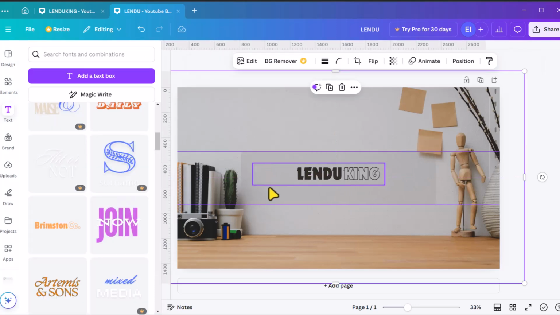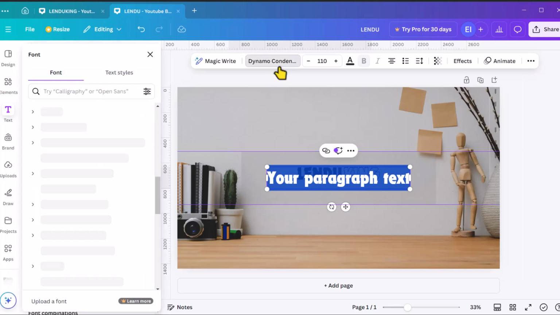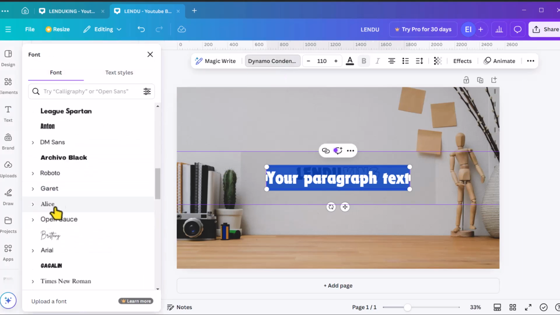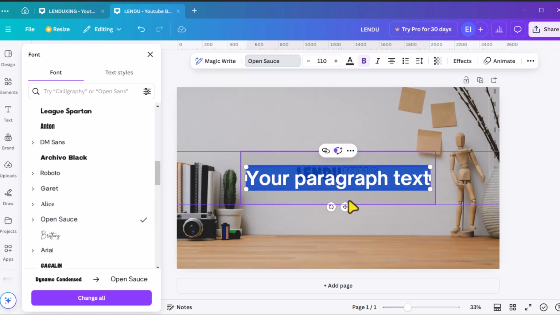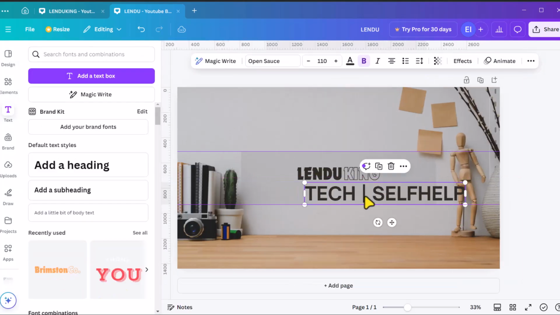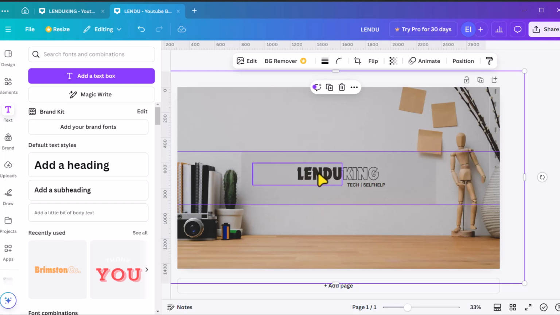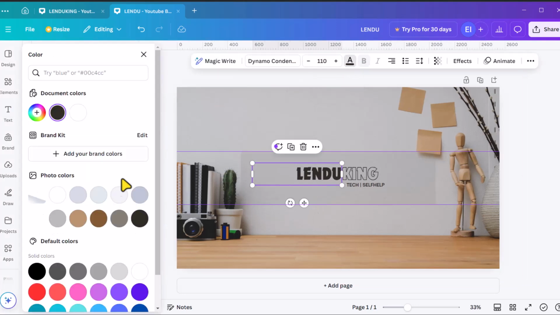Next is the tagline. For this, I will add a text box which can be gotten from the text panel. I will select a font and then adjust the text and position just below my channel name. I will quickly just change the color of the first half of my channel name, and that's it.